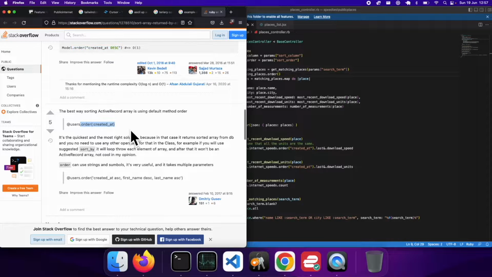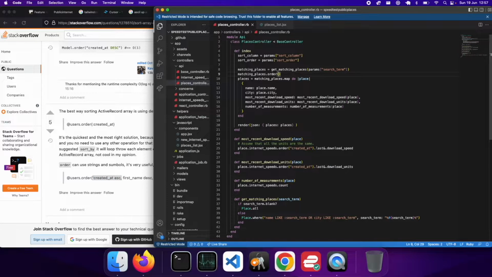We could do .order, and then we can add in ascending or descending, and that should just work. So what we could do is sort column, order by, let's see, sort column and sort order. Let's see what this does. And we're going to pass in two variables. We're going to do sort column is sort column and sort order is sort order.